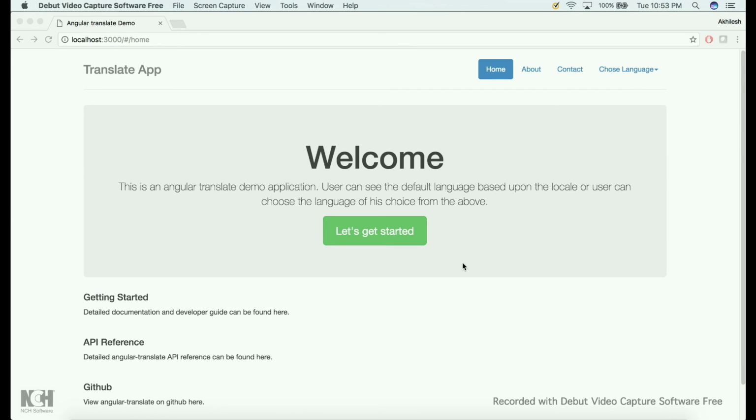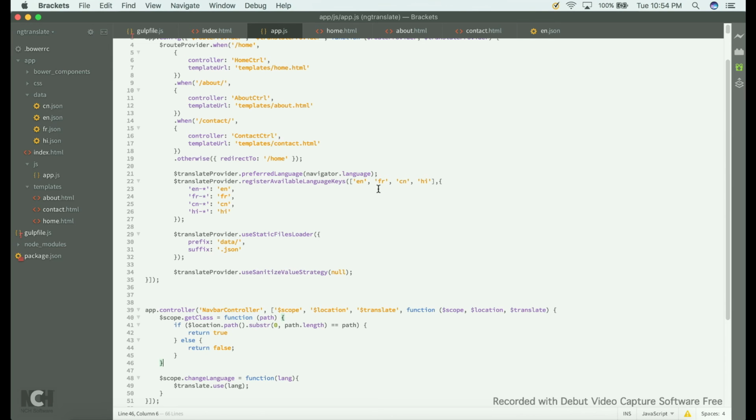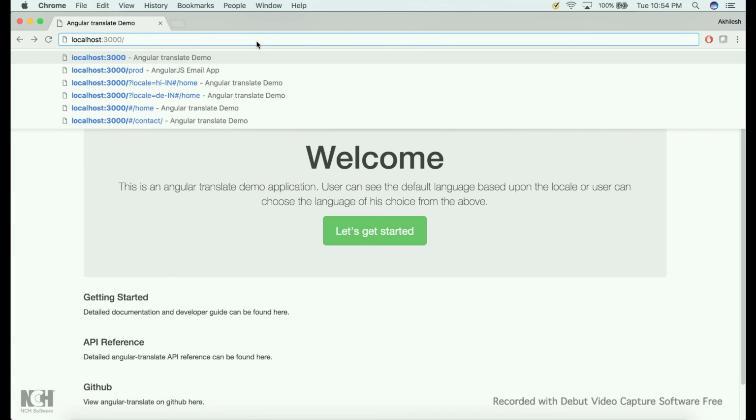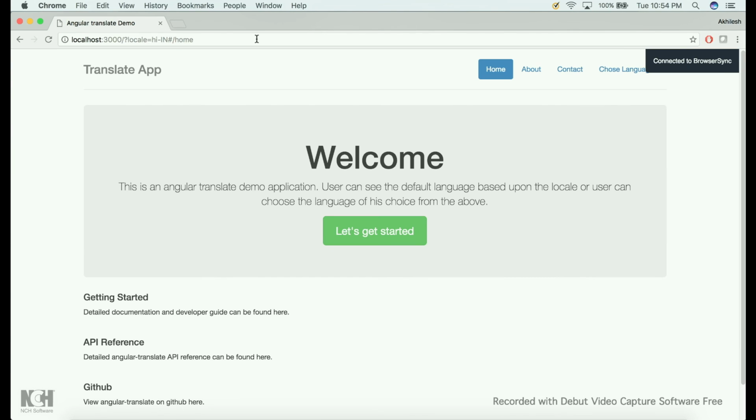Till now we have seen that there are two ways of specifying the language to our app. The first way was by using the browser's default language, and the second way was by calling this changeLanguage function, which we call using the language selector dropbox. The third option may be by specifying the query param, like something like this. So here we can specify one query param locale, and we can pass the locale ID, by which we can force our application to display the specified language.